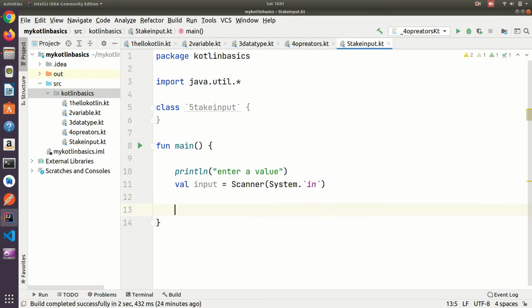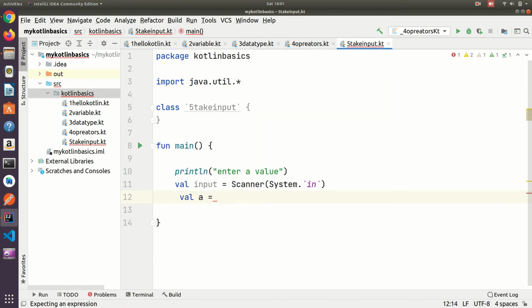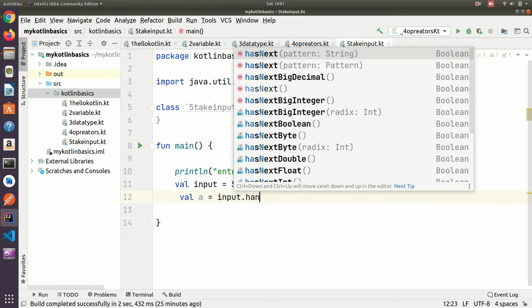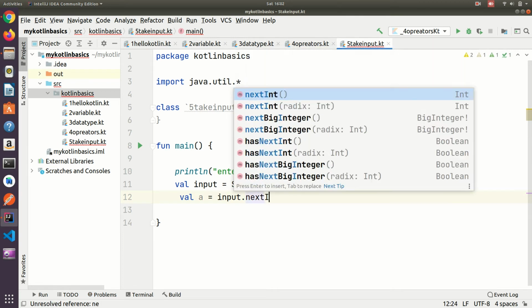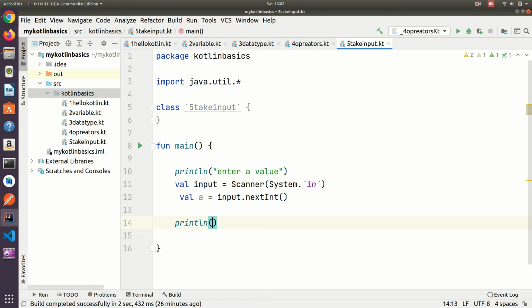Okay, and now println, when a is equal to input dot next int, and now going to print this value. The value is $a.